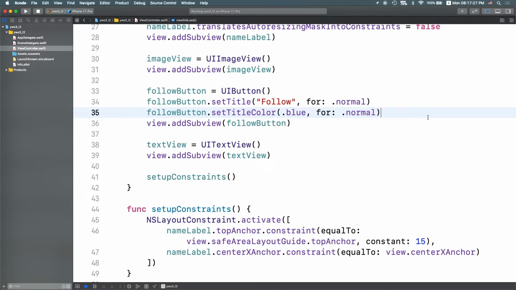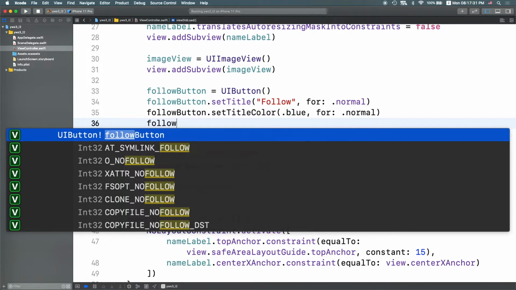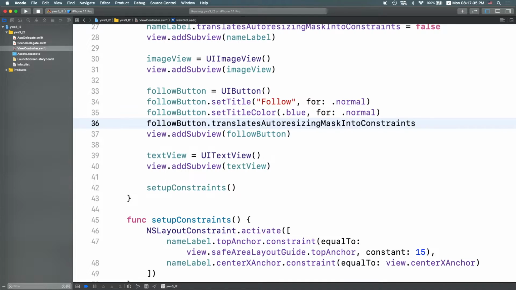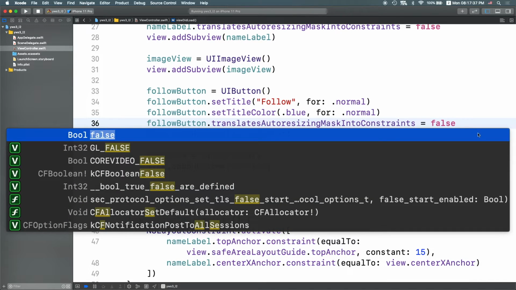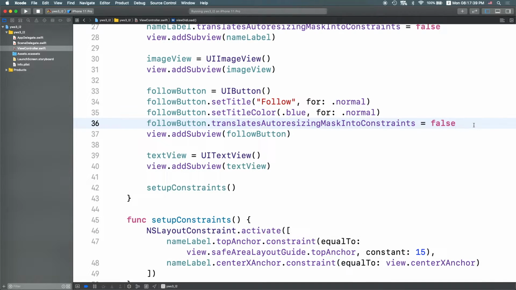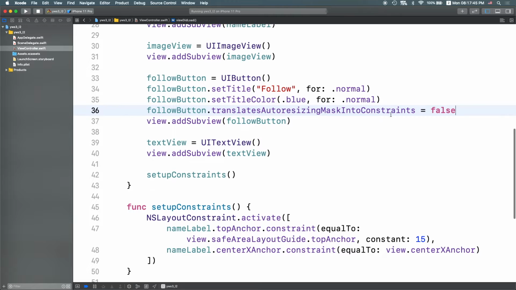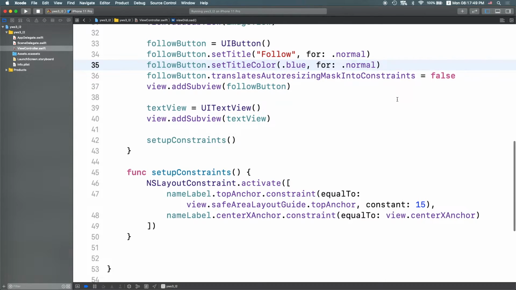And then since I'm going to be setting constraints on this, I'm just going to make sure I do follow button dot translates auto resizing mask into constraints and set that to false right now. Cool. So now let's do one more thing.